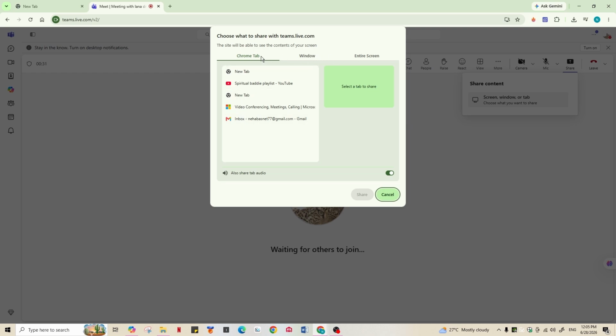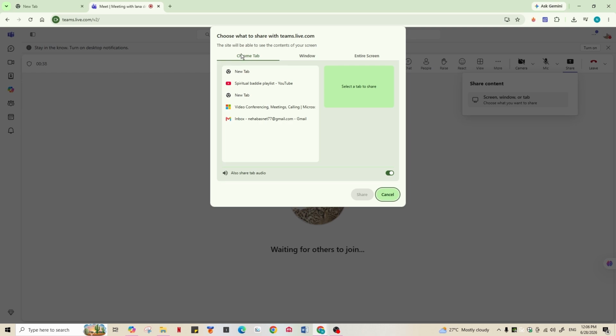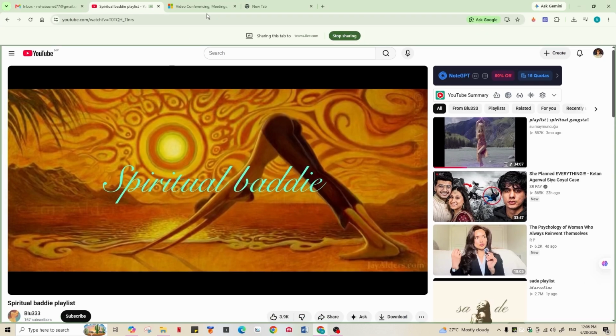You have three different options: Chrome tab, window, and entire screen. In case you want to show your Chrome tab, you can select the specific tab that you want to show. So I'm going to use this YouTube video right here, then toggle this option to share the tab audio as well, and then tap on share, and you'll be done.